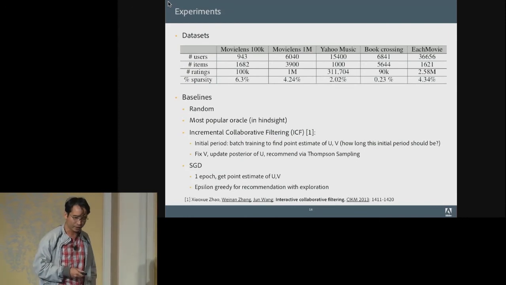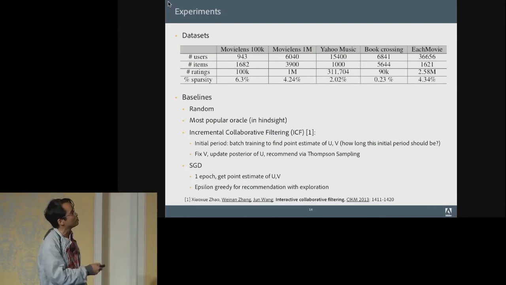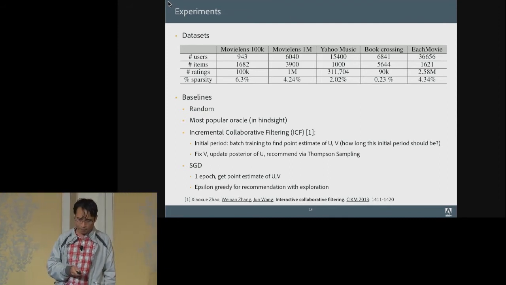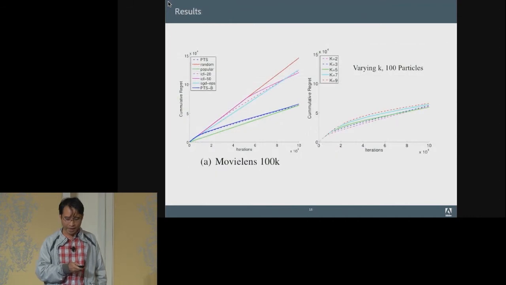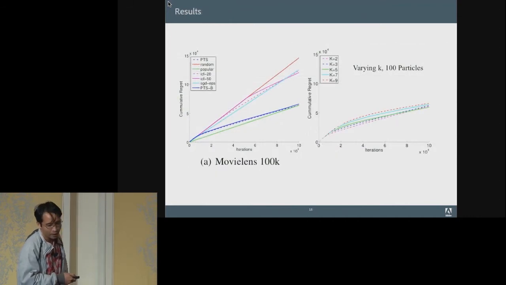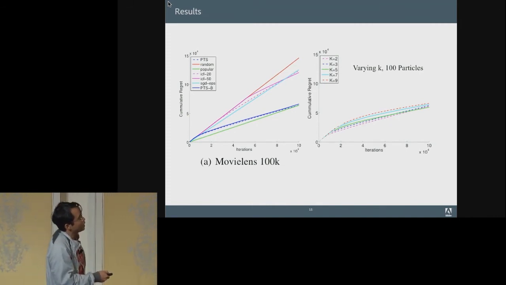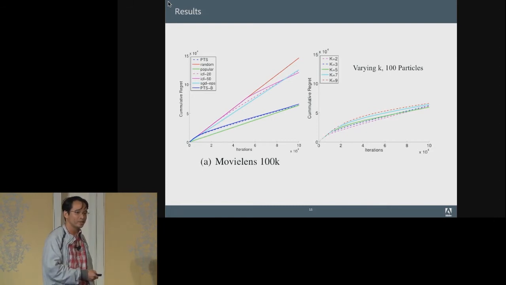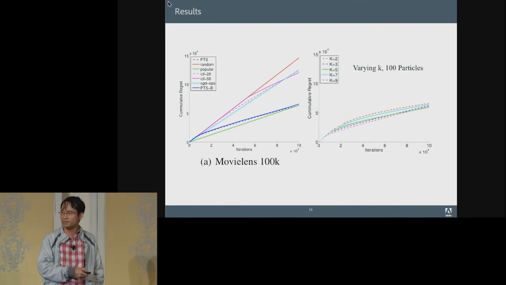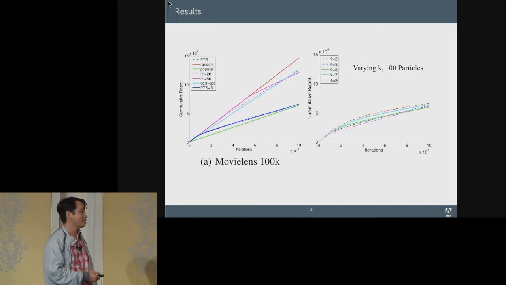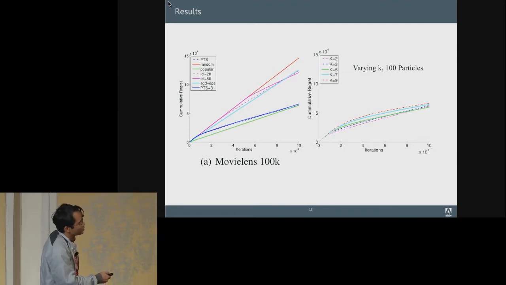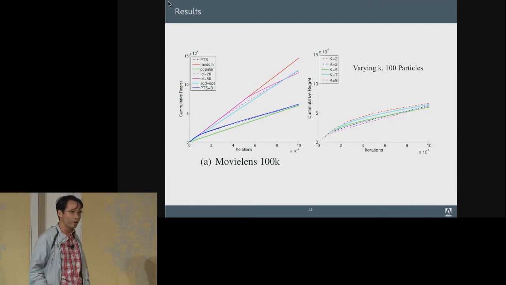So how well does it work? Well, we tried this on a bunch of data sets here, so let's go straight to the results. This is on a really small data set, but the idea is that our algorithm here, first of all, this is the regret curve. And it's sublinear, which is good. It basically shows that the system is doing the right thing. If you actually have a linear regret curve, then basically the system is not learning properly. Okay, so this is sublinear. It's almost as good as this thing in green here, which is the most popular baseline. This is actually an oracle, assuming that you know the most popular items in advance.